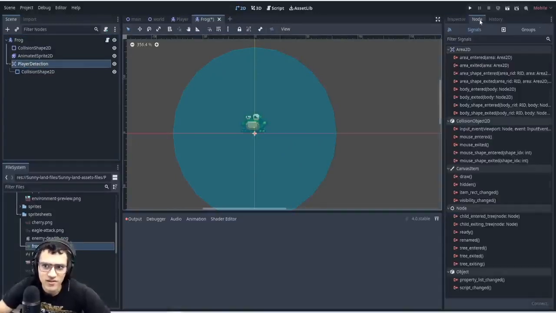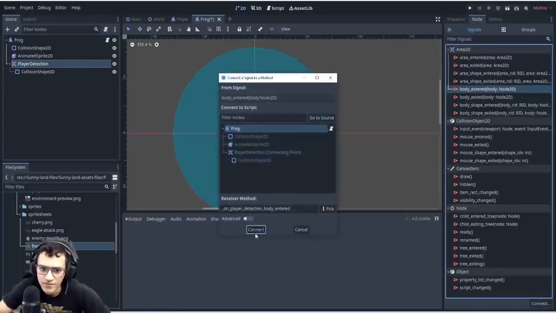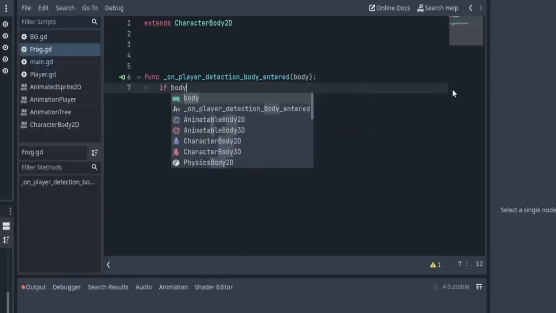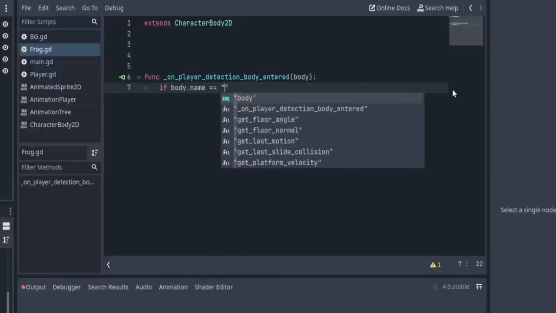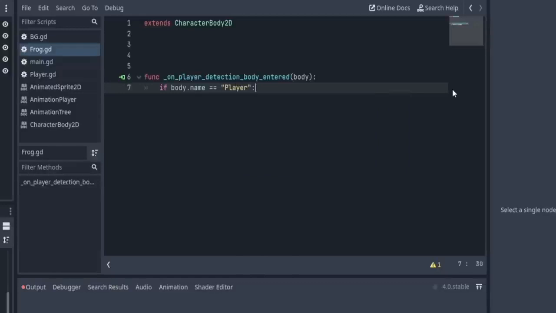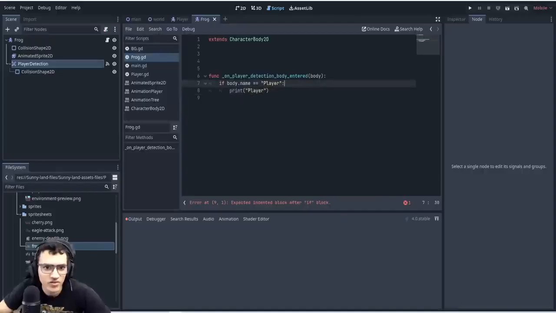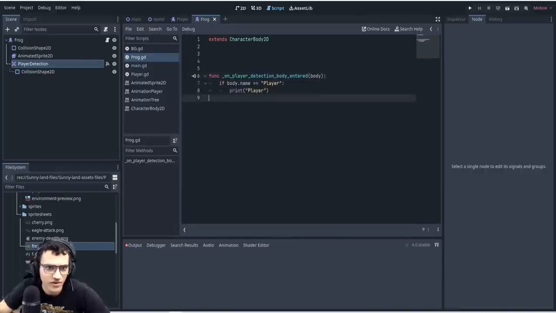And now what we can do is add a node where we basically say, if a body entered, connect it, we'll do something. So now we can also say, if body.name is equal to player, then we'll say print player, right? Because there's a lot of bodies that generally will enter this area. If there's another frog that enters the area, that will count as a body. So we don't want to chase another frog. We want to chase the player.